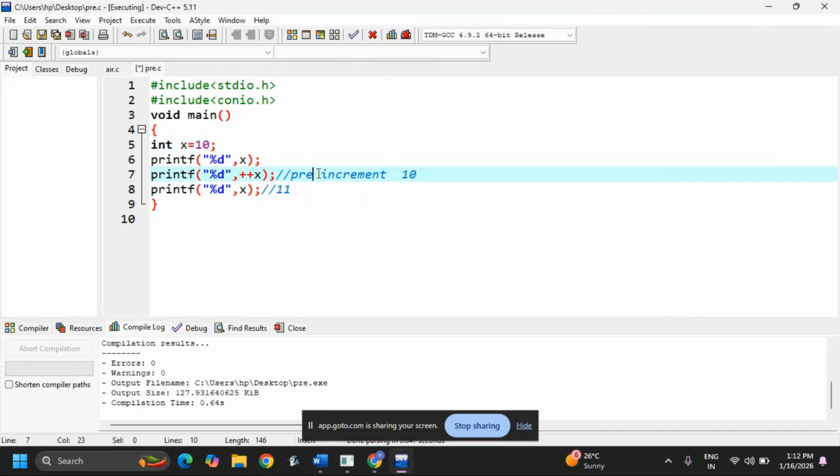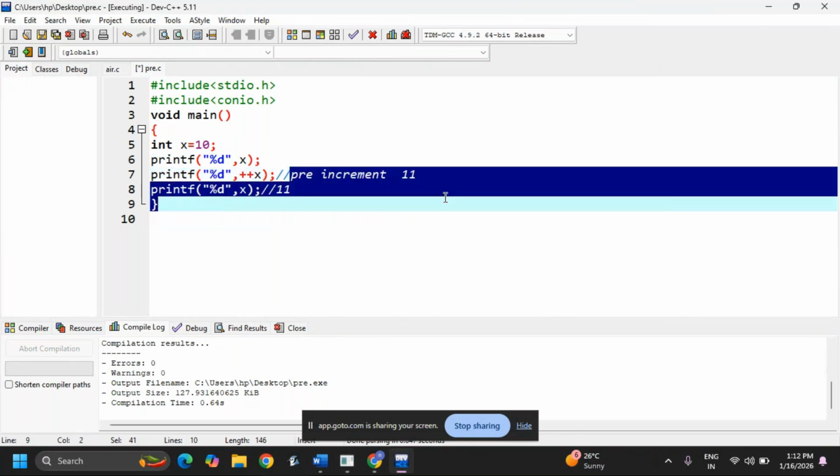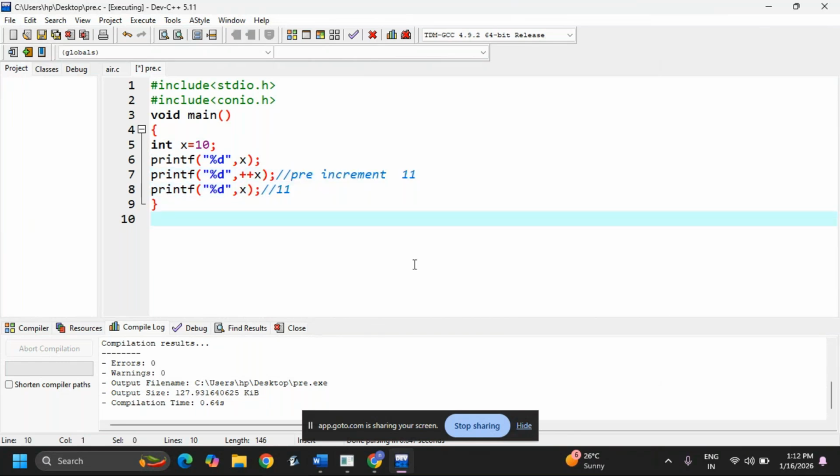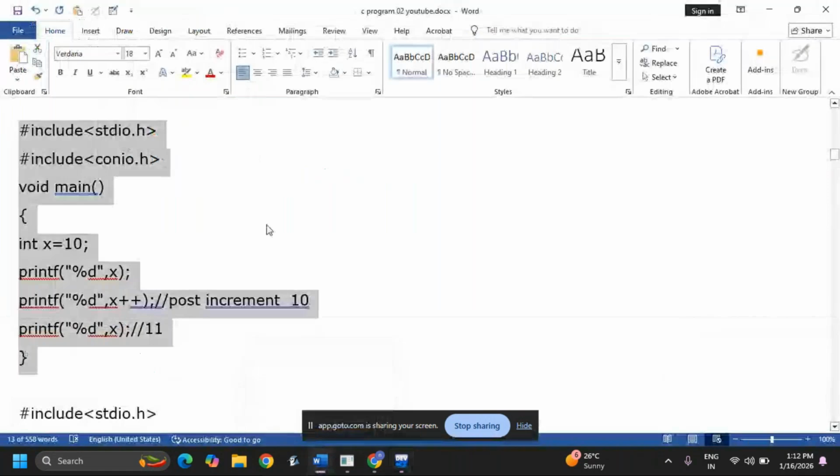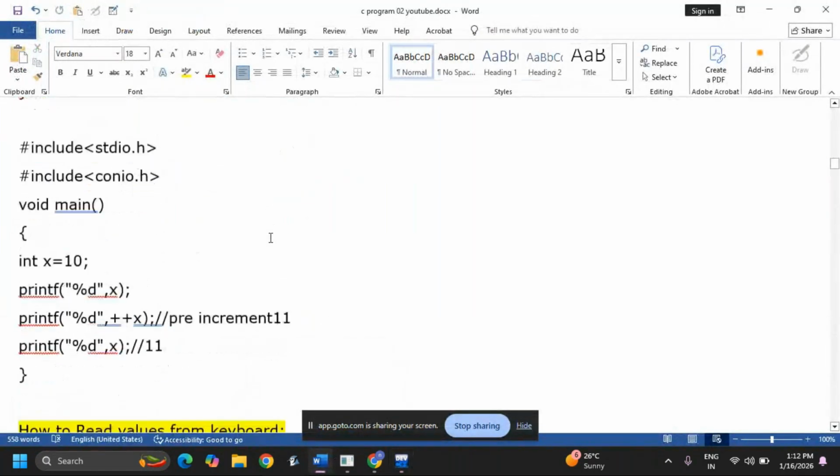In pre-increment, it adds before itself. It takes x and adds first, that means 11, and after that it prints 11. So simple, like a mobile connection, prepaid and postpaid. Prepaid means we pay before; postpaid means the bill comes and you pay later. This is the concept of pre-increment and post-increment. Decrement is also the same.